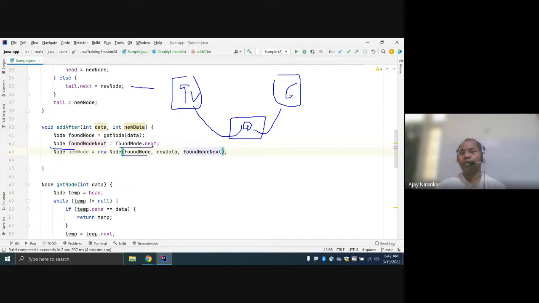Any doubt till now? Sir, you have to create the new node and make a link. What is my previous? Previous is the found node. What would be the next? Next node would be the next of 9. What is the next of 9? Next of 9 is 6. Now my next would be the 6.